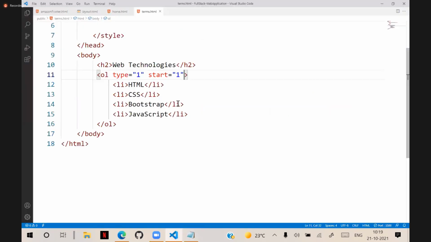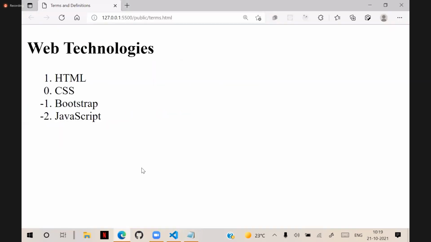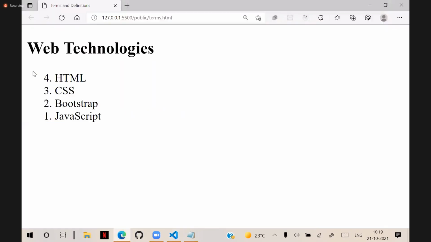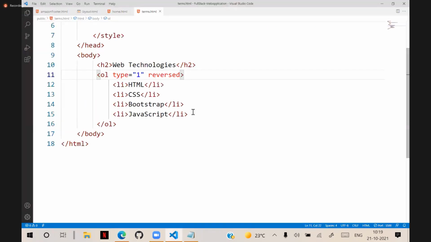And here I am giving 1 2 3 4. I am giving here reversed. It will keep it like 0 1 2, negative values will come, because I gave start at 1. I am not giving start at 1. I am not giving start at all. Then you can see it will be 4 3 2 1. So it gives a reverse numbering.